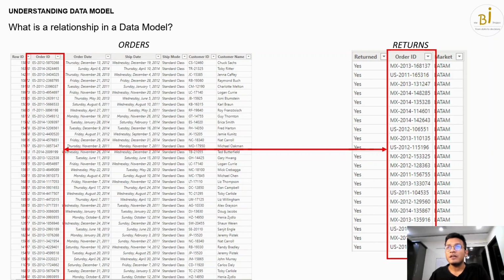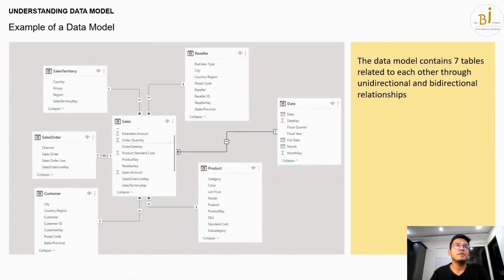The common element in our case is the column called order ID. So we'll create a relationship between these two tables, and then find out which customers returned the orders. This is where you need to relate the tables in order to carry out the calculations and to build the interactions in Power BI. All right, so we'll move on to the next page.